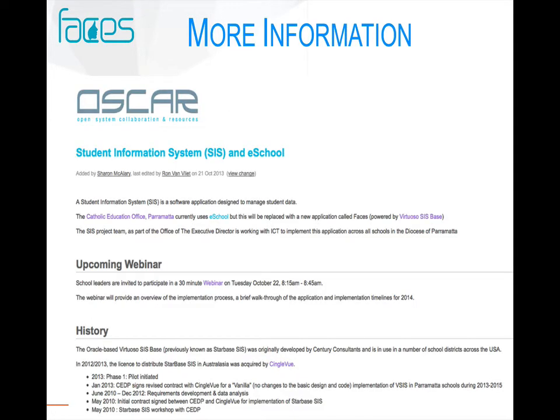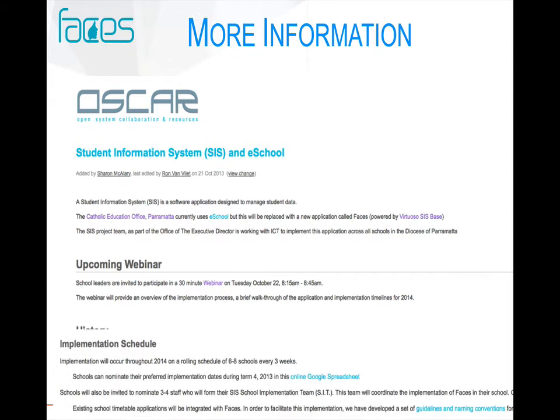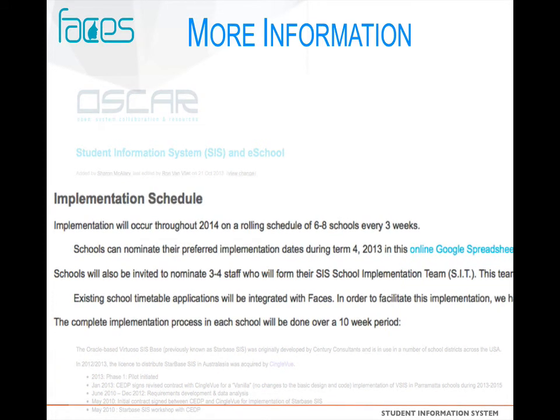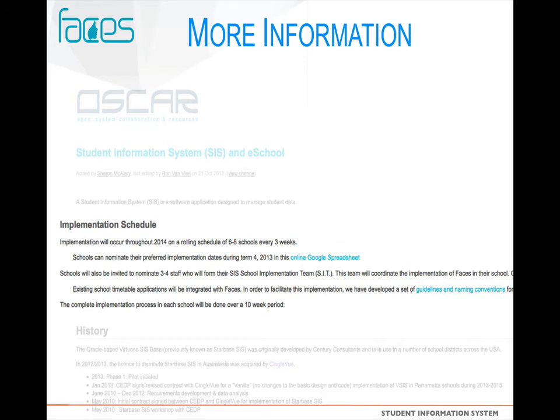And on to implementation dates. On OSCAR, you'll find a lot more information. Just do a search for Student Information System or SIS. But one of the parts in OSCAR is the implementation schedule. And on there you'll find a link to an online Google spreadsheet about nominating your implementation dates. There's also a section here about school timetables, providing some guidelines and some naming conventions which will really assist when we're doing the implementation of timetable.